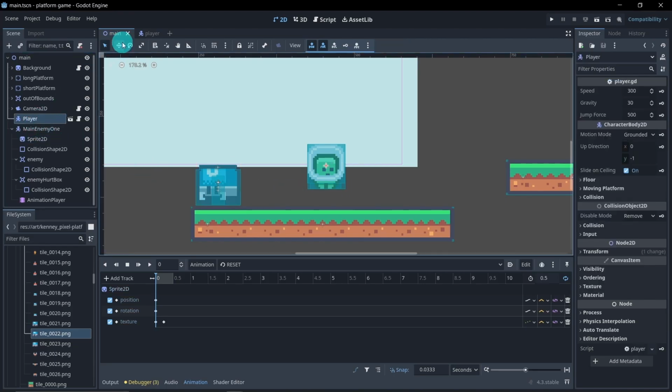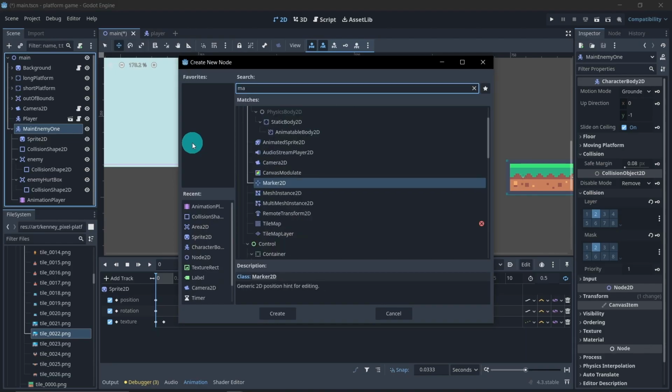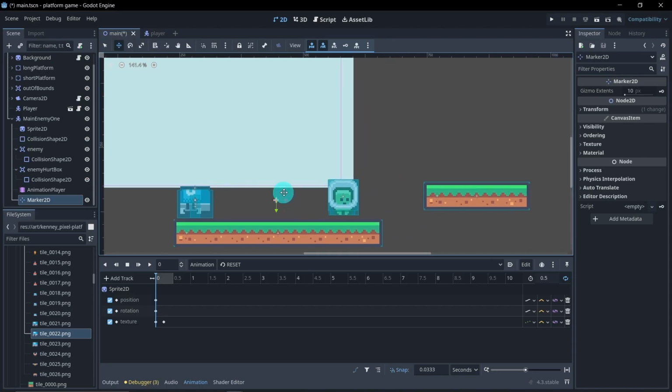So first thing I'm going to do is just move my player over a little bit. Let's move the player over here. Now for the enemy, we're going to add a Marker2D. So let's right click on it, add child node, Marker2D. Awesome. And this Marker2D we don't have to rename. This is just going to be where the enemy is going to be walking back and forth from. And I think a good spot would just be right here for now, just for testing purposes.